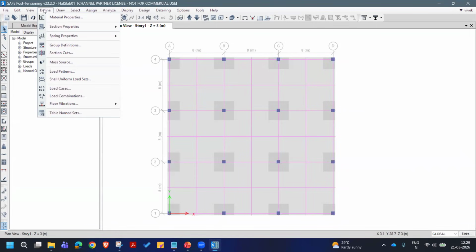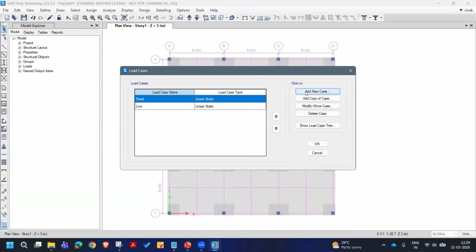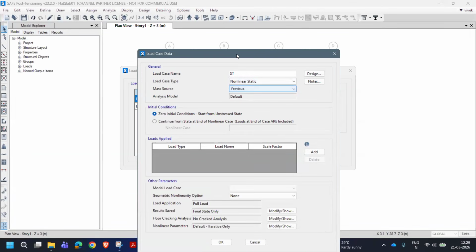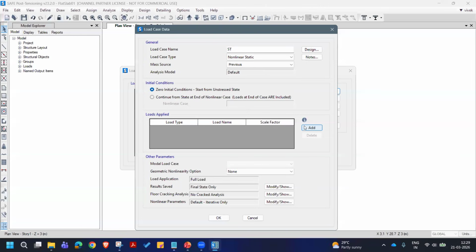Now we need to define a few cases, and then we have to combine the final result to get the final long-term deflection. So let me start with the load case, which would be for the immediate. We can call it short-term deflection. It is called short-term, and the nonlinear static type, and the loads will be all the dead loads and live loads.